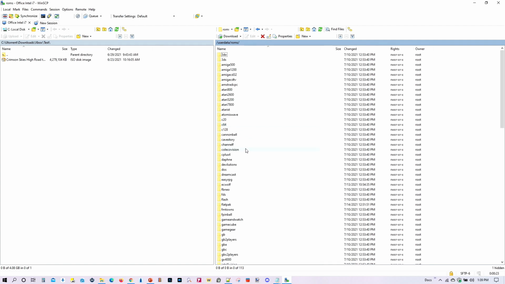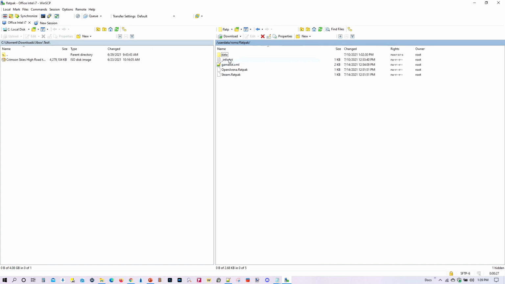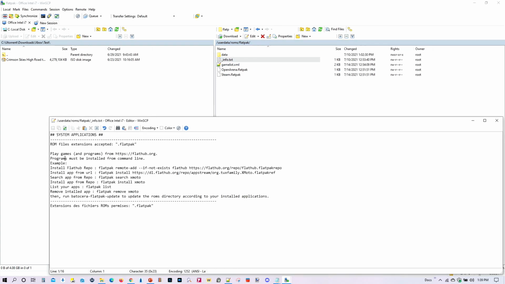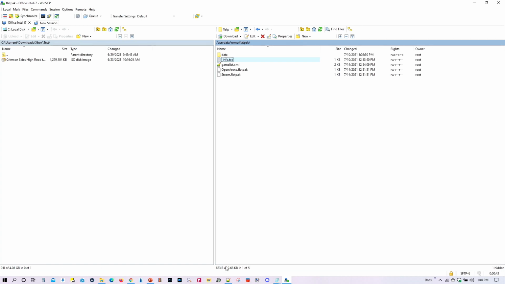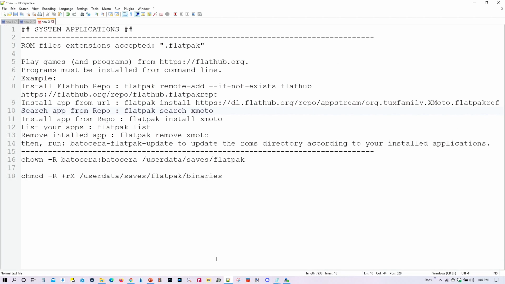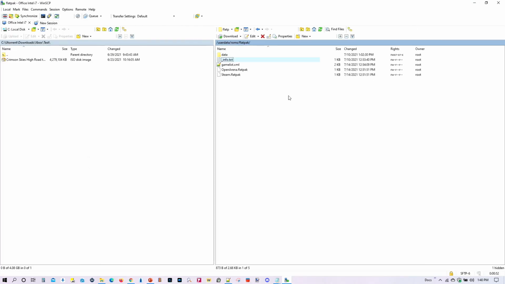All right, and let's go into Flatpak, okay? Then just go into the info text, okay? This info text is absolutely essential. This gives us all the commands we need to be able to successfully install Flatpaks and the apps that we want to use, okay? So I've got that. I'm going to close that out. I've got that already in my Notepad++, okay? All right, so I'll keep that handy, all right?